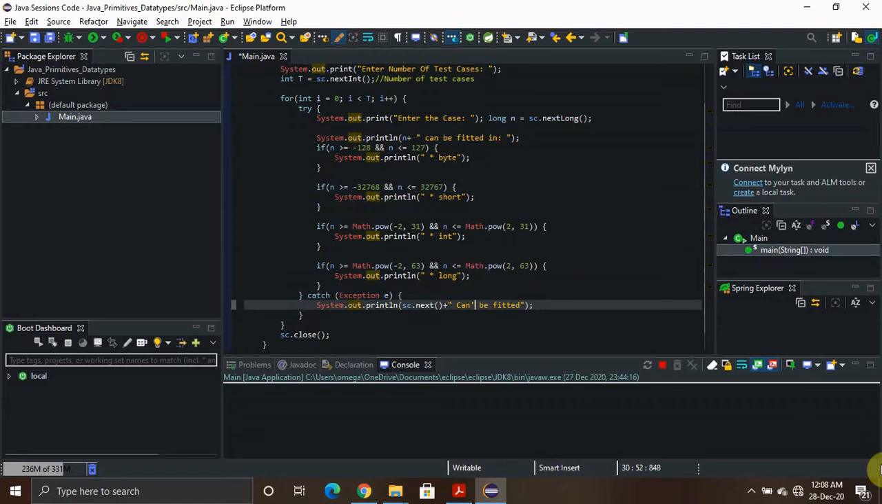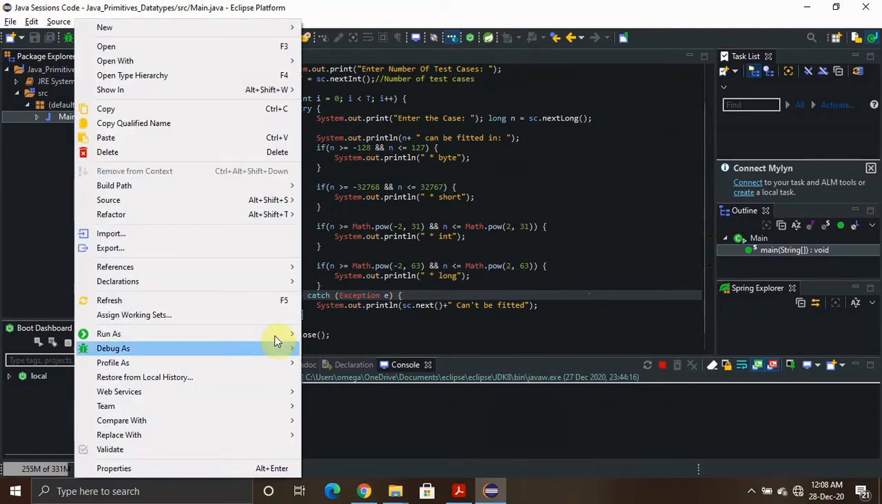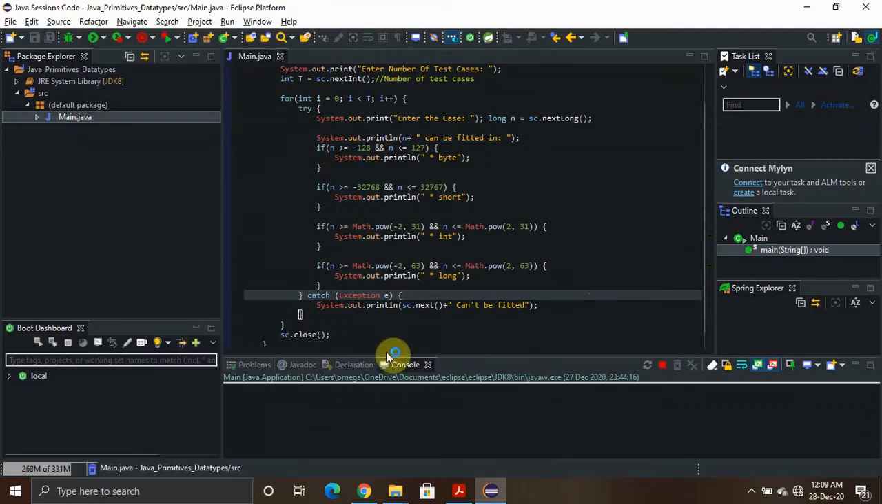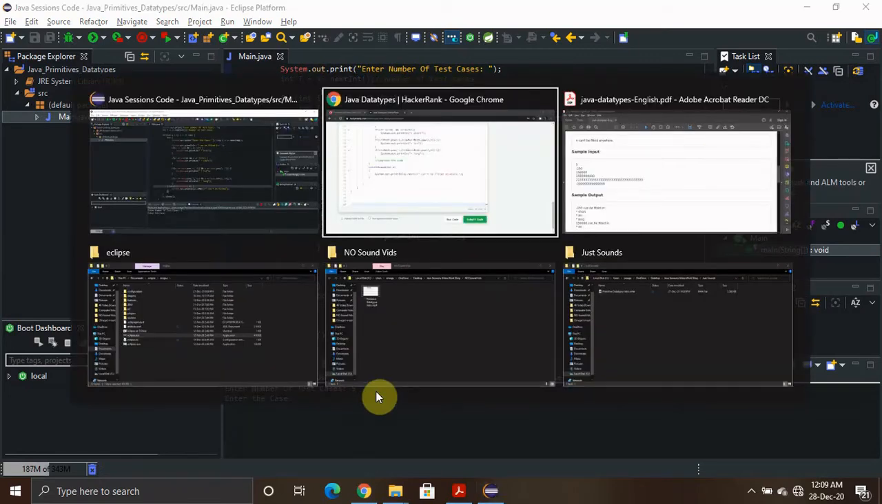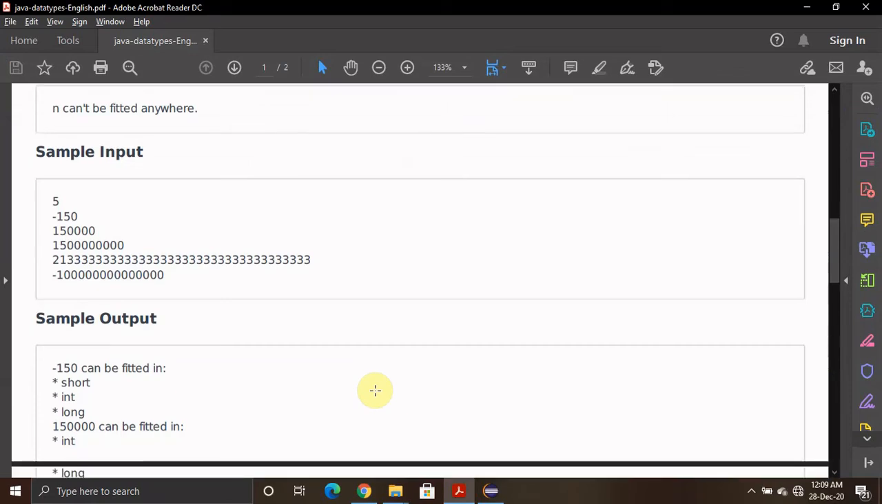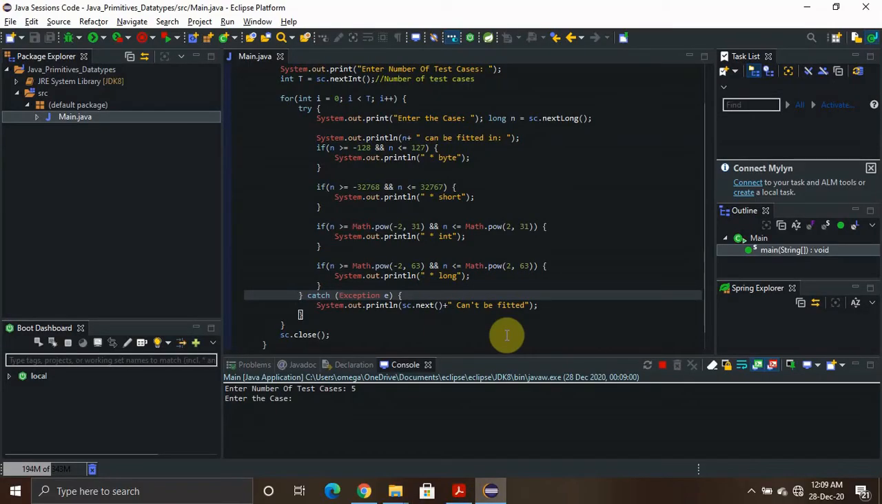Hence, can't be fitted. Okay, let's test this code. I believe it should work now. It should work. Enter number of test cases. Let's say 5. Enter the test case. Let's go to that question. Negative 150. So negative 150 can be fitted in a short, int, and long.